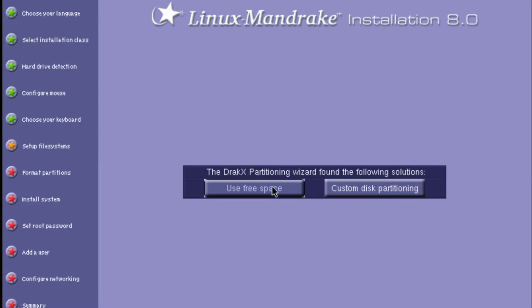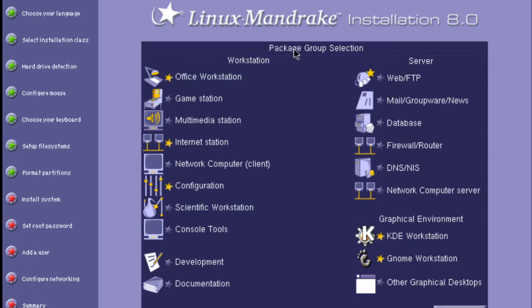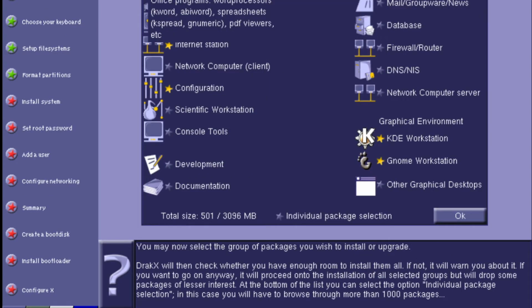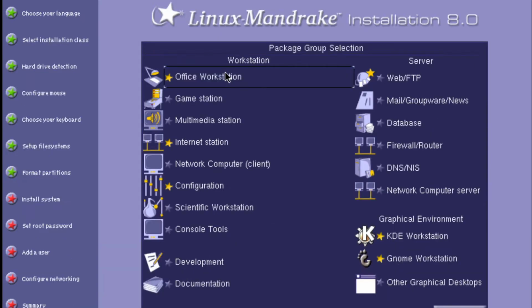Okay, use free space, custom disk partitioning. Oh yeah, I mean, I love this option. Proceed with this one. Alright, and actually it asks what kind of package group we would like to pick. So for us, it's going to be the Office workstation. But yeah, it also includes all the applications that we need. This is cool. So let's select this one. Ah, you can select multiple options.